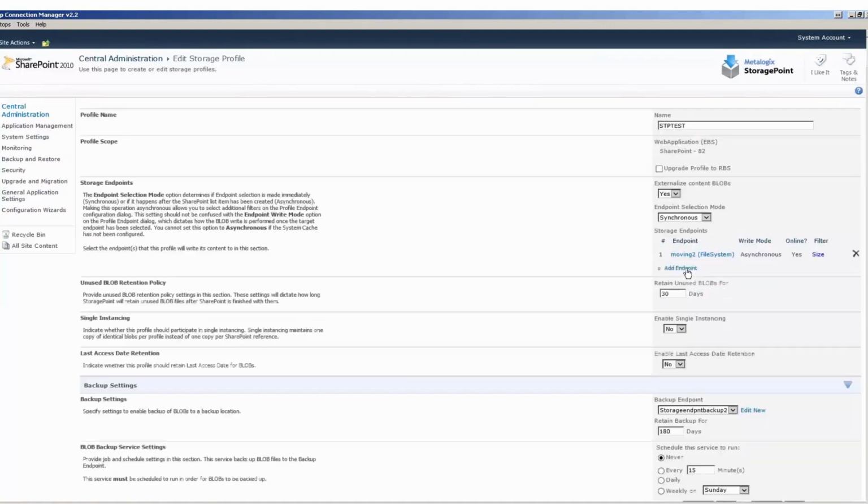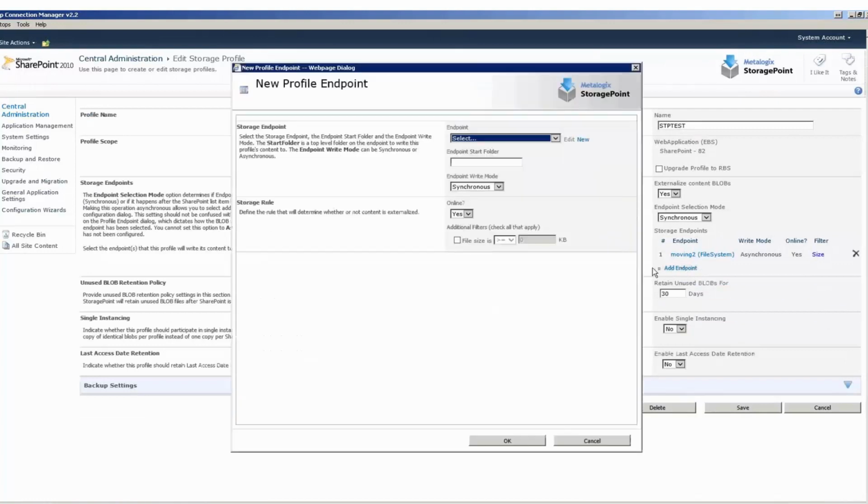Let's make this synchronous and then add. The difference between asynchronous and synchronous is that with synchronous profiles, it will go directly to the endpoint. There's no system cache involved in between, and it'll just go directly when you upload content and you have a profile which is used for externalization.